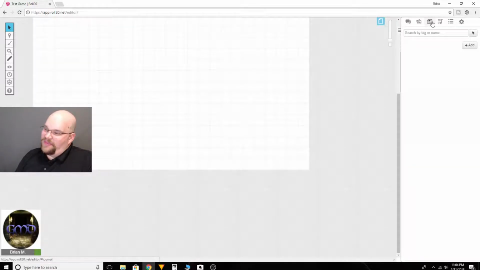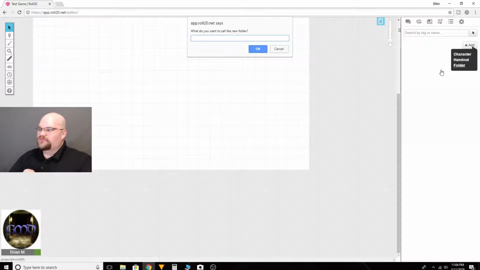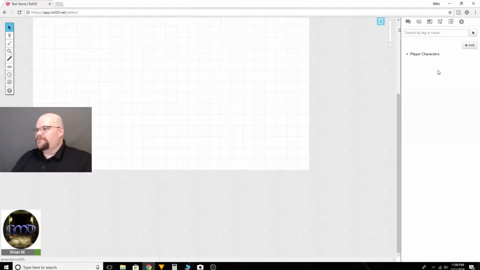Next, I think honestly one of the best things that Roll20 offers is your journal. Your journal is fantastic. Basically you start with nothing in your journal. Say I want to add characters, but first I'm going to add a folder, and I'm going to call this one the player characters. So plus, minus, got nothing in there.